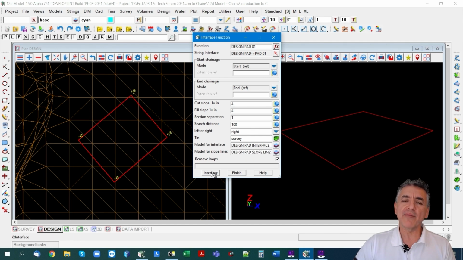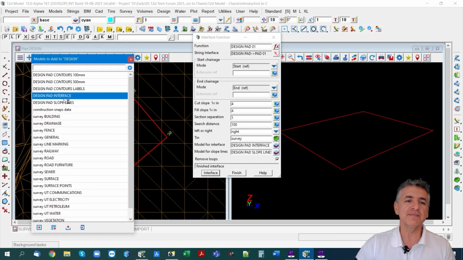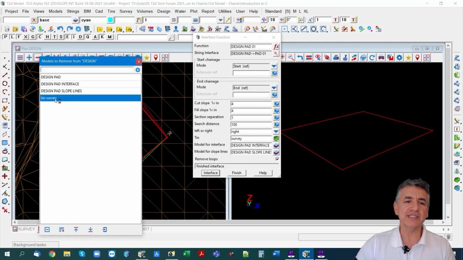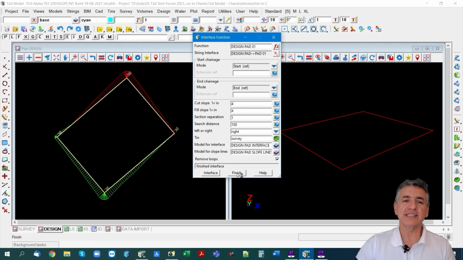Essentially if I run that and then turn on those two models, you can see the batters there. I might just turn off the tin just for now. As soon as I hit interface, you can see those batters are deleted and recreated, and that's the purpose of the function. So the red strings there mean it's in cut, and the green is in fill.